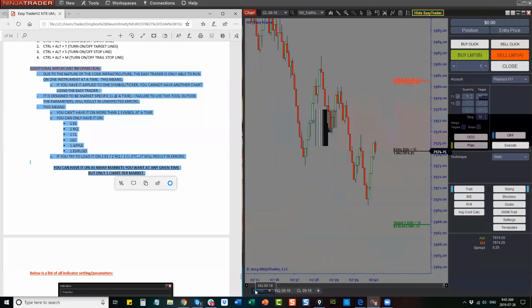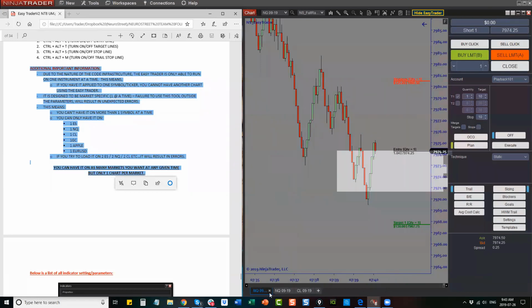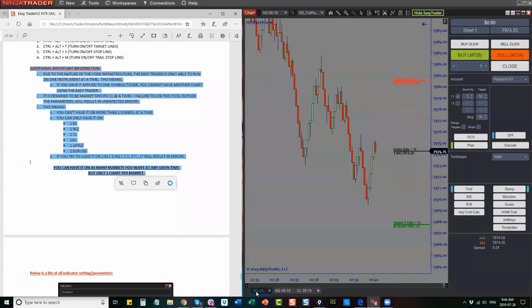If you're looking at the NQ, crude oil, the ES and gold, you can do all of that with an EasyTrader on each market. You just can't apply the EasyTrader to three NQs and three CLs, because it's going to cause big problems. It'll cause order entry errors, lockups, everything you can imagine, because NinjaTrader cannot tell one chart trader to override another on the same market.